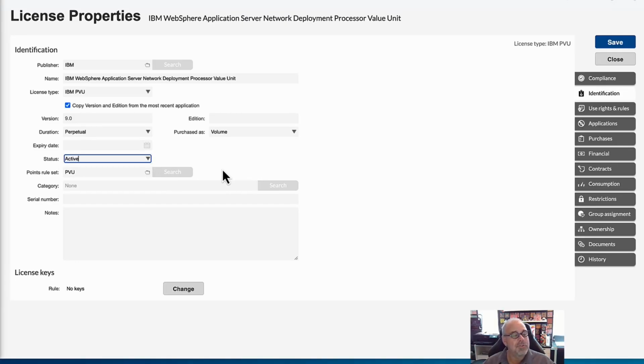In this case, you'll see on most licenses, depending on the license type, you might see some additional fields on this identification tab. This IBM license has one called Points Rule Set. You'll see some that are for resources consumed, metrics, and a couple others as you walk through different license types. This is a Points Rule Set license type. In this case, I could open up that particular Points Rule Set by clicking the folder, or if it was blank, I could assign the appropriate Points Rule Set for that.